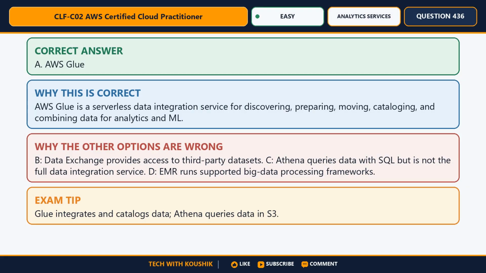The correct answer is A, AWS Glue. Here is why. AWS Glue is a serverless data integration service for discovering, preparing, moving, cataloging, and combining data for analytics and ML. Why are the other options not correct?